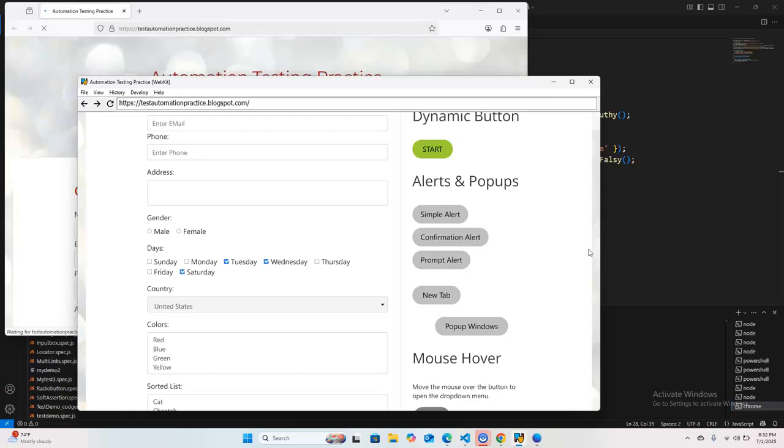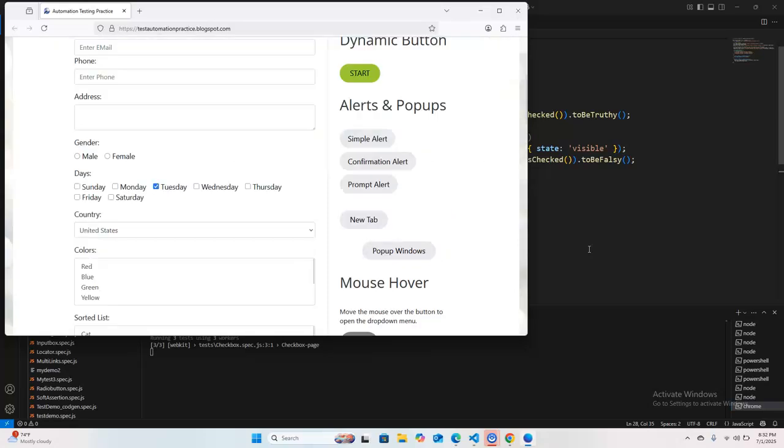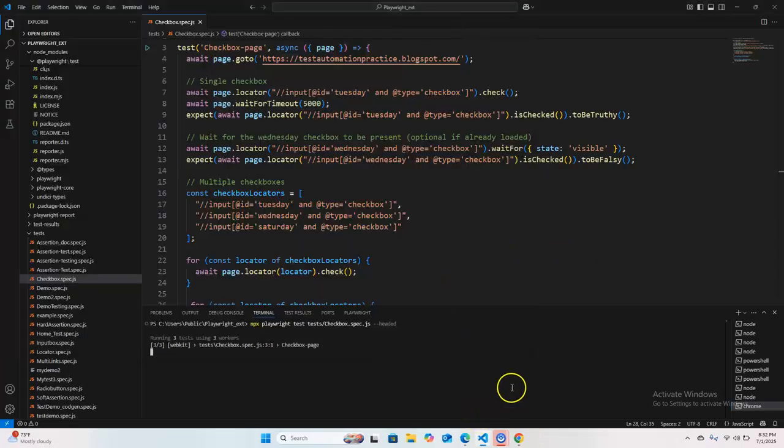You can see it's working, and it is taking time, but you can see here 3 passed this time. It passed in Chromium, WebKit and Firefox. Control C, and enter.